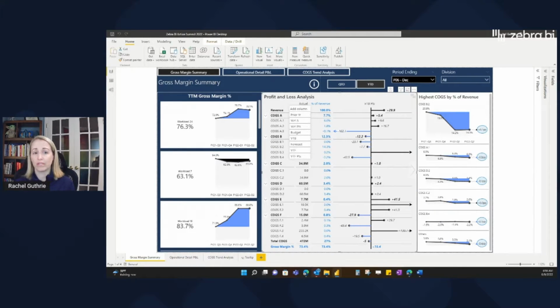At this level, I'm showing just the relative variance to budget as a graph. And as you can see here, I've customized the visual to show anything over 300 points as just a line to keep it clean.